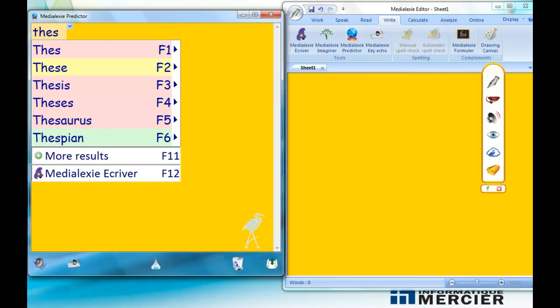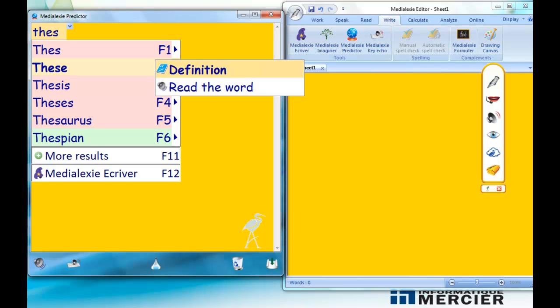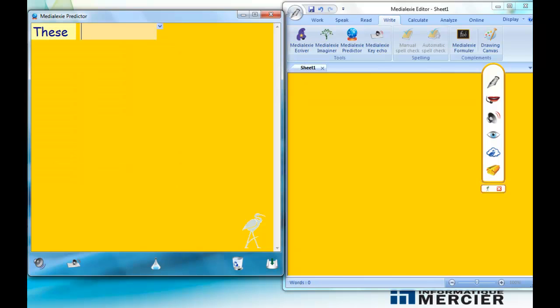Once you found the right word, you can select it with the arrows of your keyboard and press the right arrow to access dictionaries or have the word read to you by the system. If this is the word you want to use, press Enter on your keyboard to add the word to the predictor and continue writing. As I mentioned earlier, the predictor works phonetically.